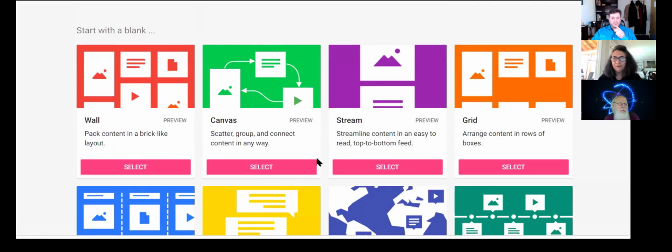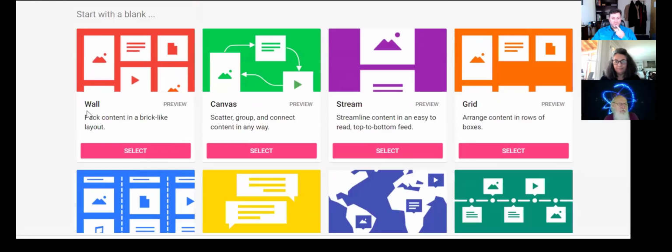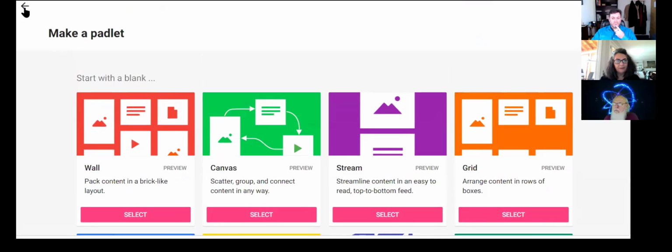So many of these are newer than when I started using Padlet, but they keep adding more and new ideas. So I would definitely recommend going and playing with it.